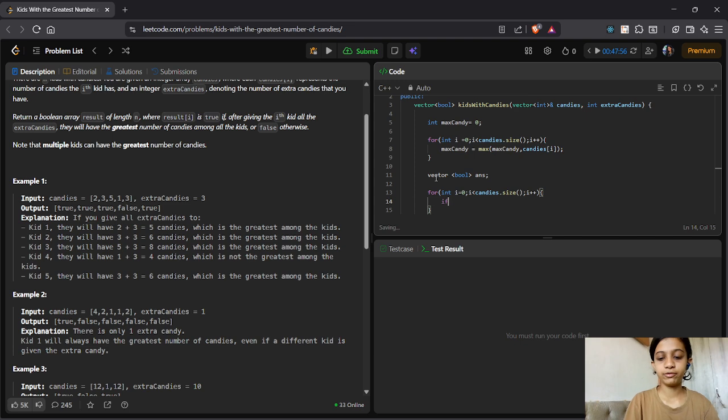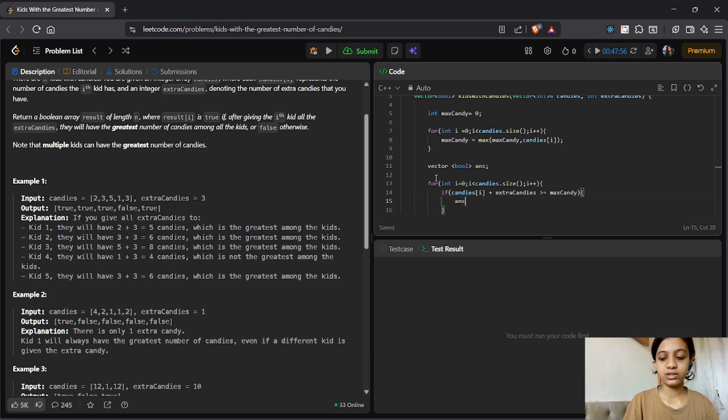Now a simple if: candies of i plus extra candies is greater than or equal to maxCandies. For both the conditions, we have to print the same thing, which is true, so vector.push_back(true).